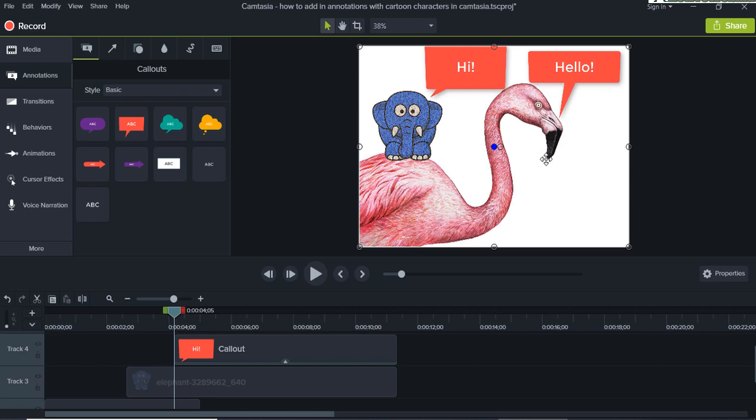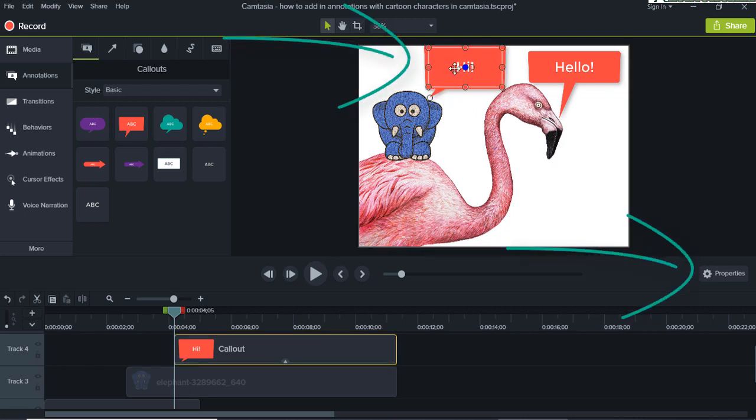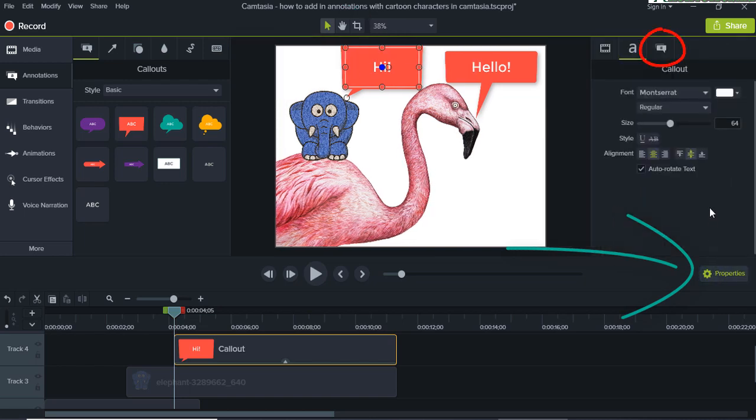Now let's change the color. So just click on the annotation box like that. Then click on properties. Now click on this annotation properties icon here.